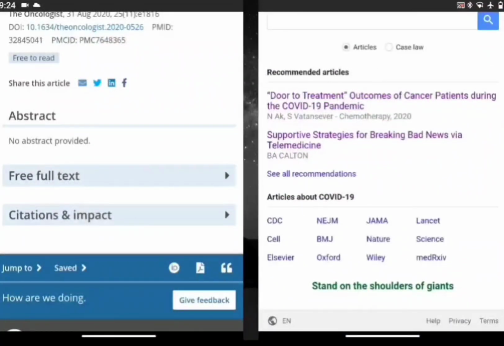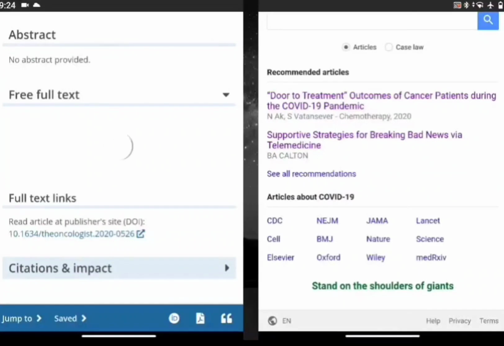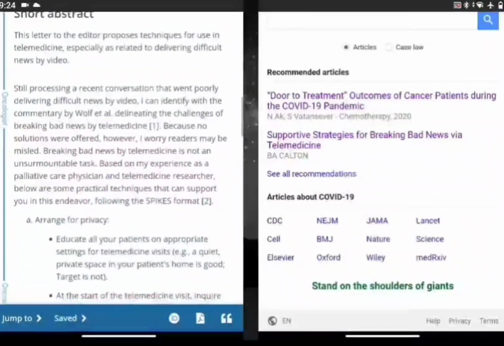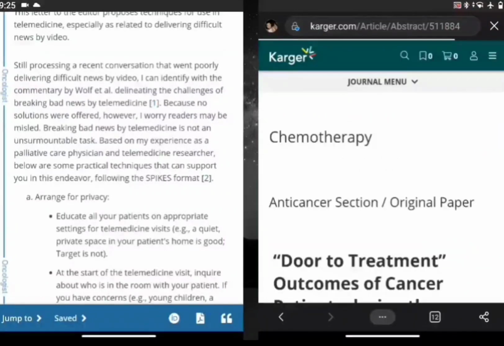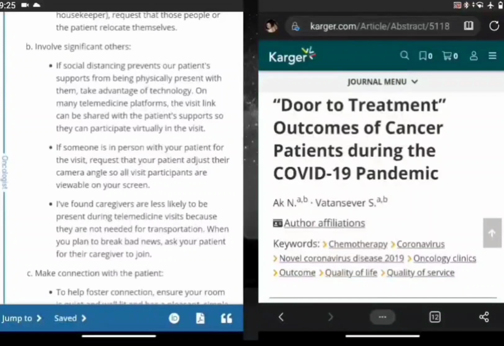So I just click on the free full text to see if the material is loading, and while that is happening I scroll down to say yes, this is relevant for me. I click on the other side to see if the other paper loads as well. So I've got two papers in my side by side view now. I know that both these papers are relevant for me.